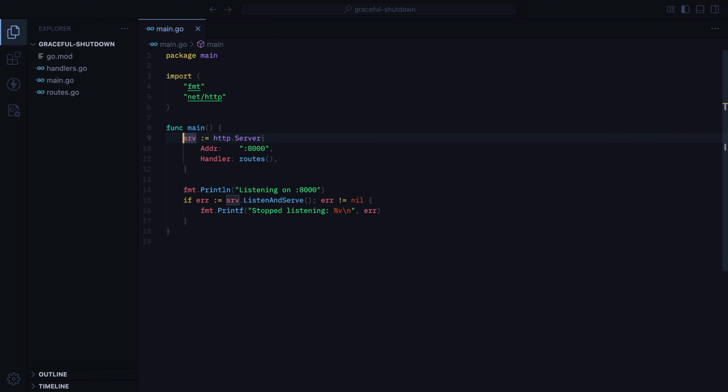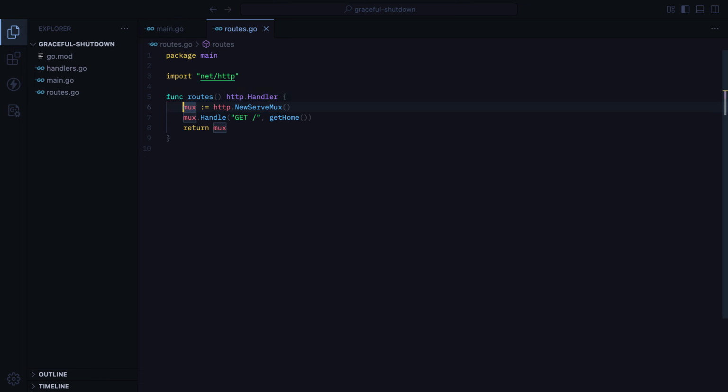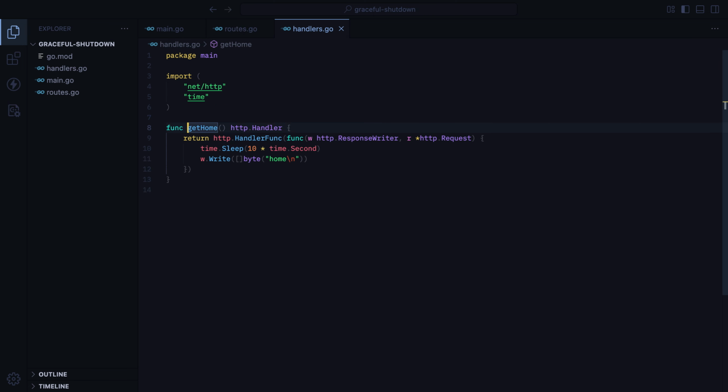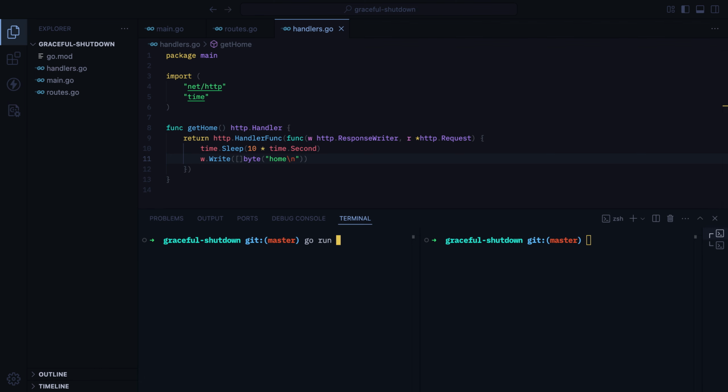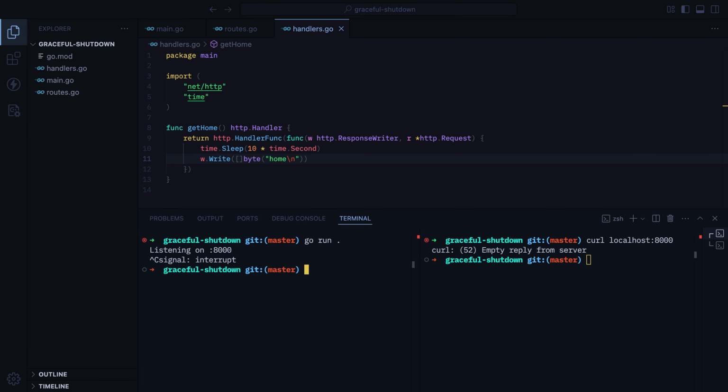We have a simple Golang program that starts a server on port 8000. If I go to the routes function, this simply creates a new ServeMux with a root endpoint pointing to a getHome handler that simulates some work using time.Sleep and then writes back the string "home". So this handler will take about 10 seconds to finish. Right now, if I start the server using go run, make the request to the root endpoint, and then suddenly interrupt the program using Ctrl+C, the server shuts down immediately and the request is terminated.